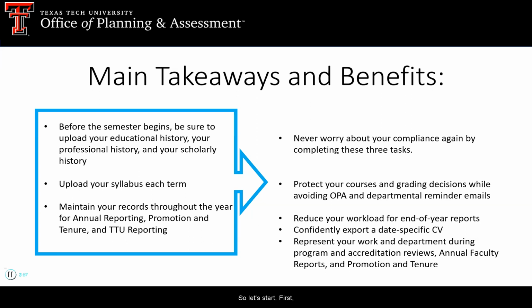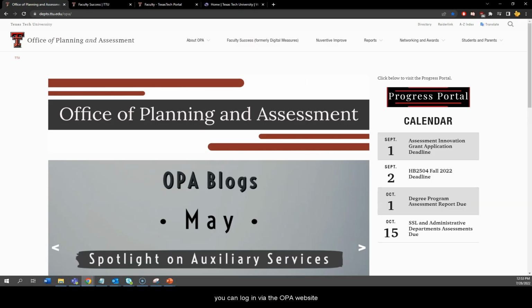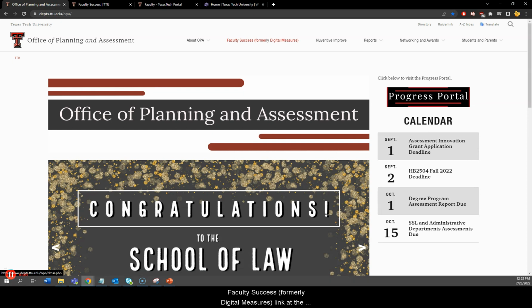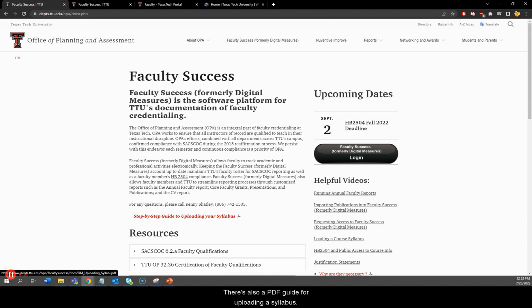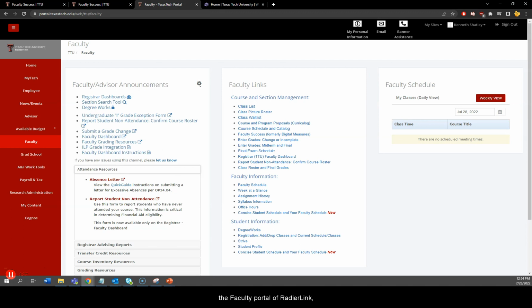So let's start. First, you can log in via the OPA website by going to deps.ttu.edu/opa and clicking the Faculty Success, formerly Digital Measures link at the top of the page. You'll see some instructions in the middle. There's also a PDF guide for uploading the syllabus. On the right side is also a list of upcoming dates and deadlines, and there's a black button that says Faculty Success Login. You can click that, or you can also use the faculty portal of RaderLink.